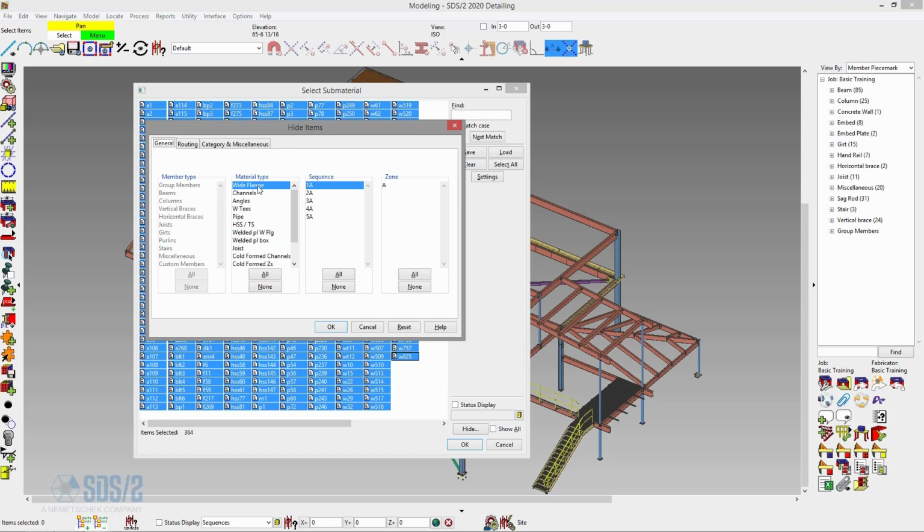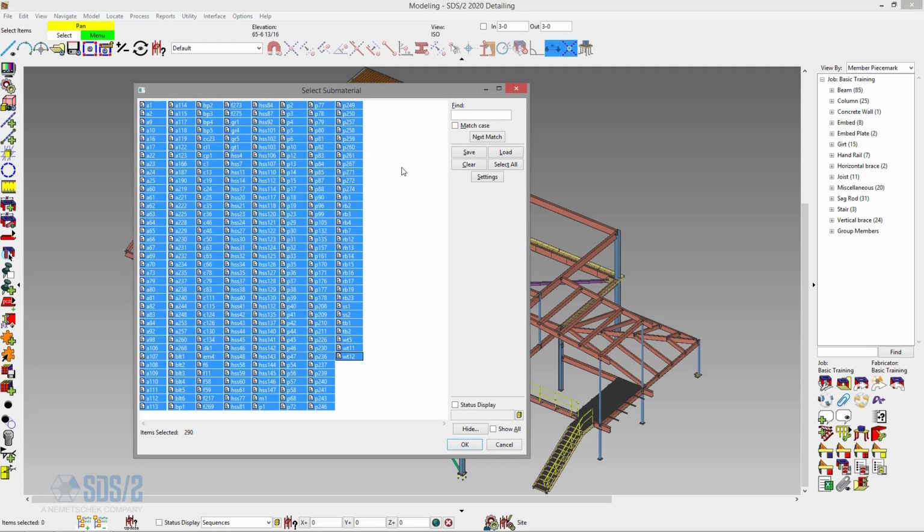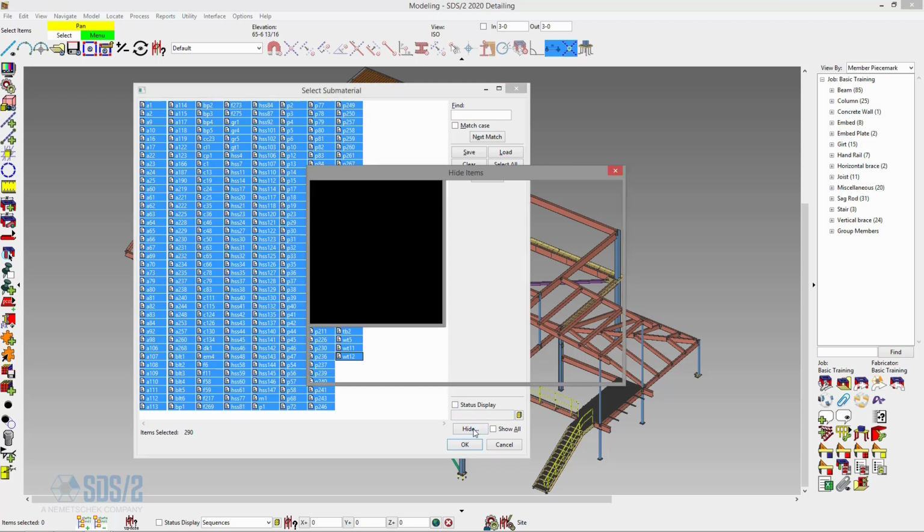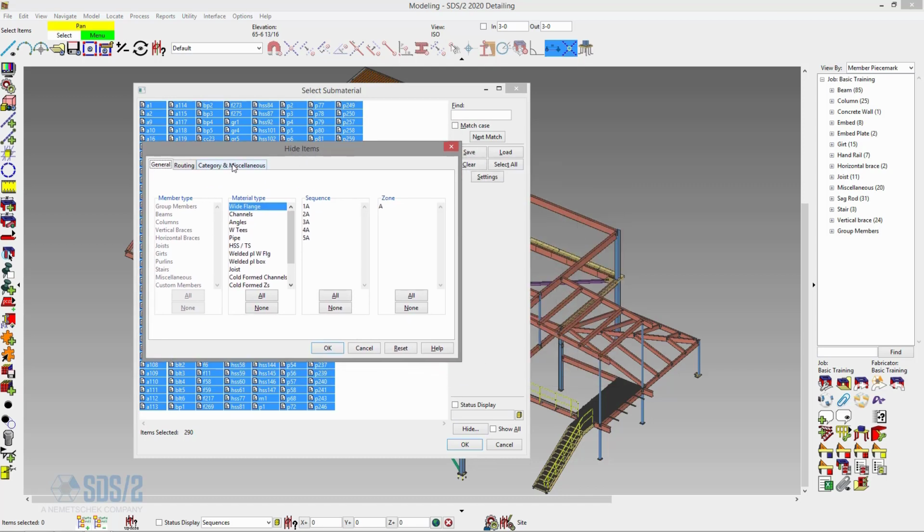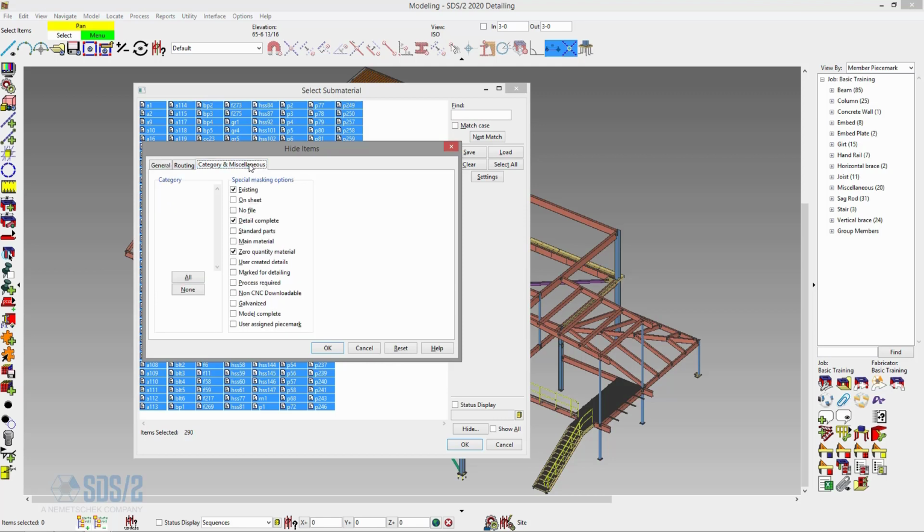So I could start by trying to hide all my wide flange and say OK. And it's going to turn off all my wide flange sizes in this list. But I may have more than just wide flanges as main materials. So if I go to my category miscellaneous, I'm going to clear this so nothing is selected from here. In my category miscellaneous, I have main material that I can check on.